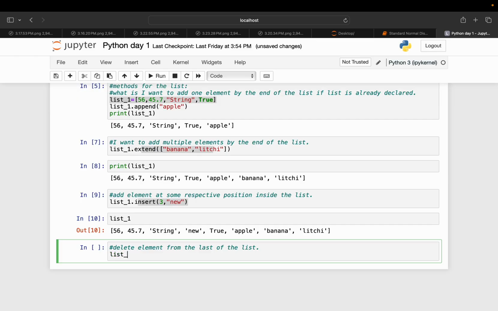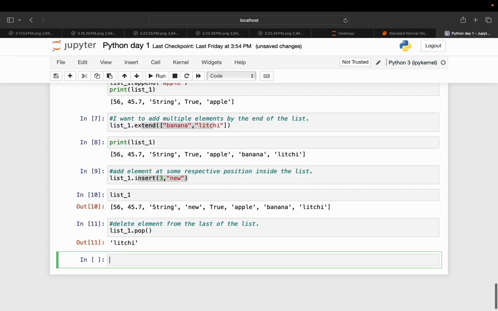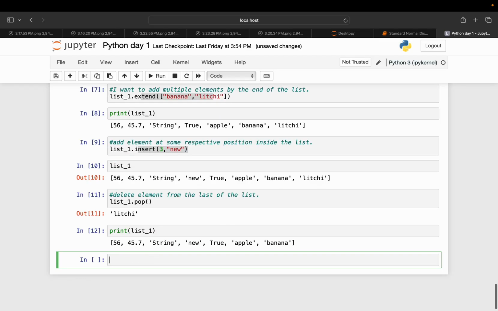Mention the name of the list from which you want to perform deletion and write dot pop method. Here in this dot pop, you don't need to mention anything, because by default if you write simple dot pop, it will pop up the last element out of your list. What is the last element of my list underscore 1? That is lychee. It is going to pop up that element out of the list. You can see now lychee is no more there in the list underscore 1. If you want, you can check this by simply writing print list underscore 1.